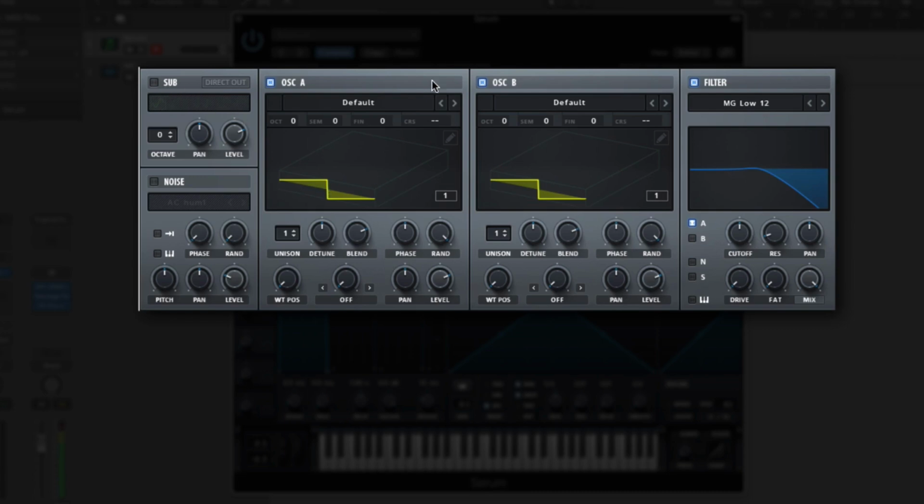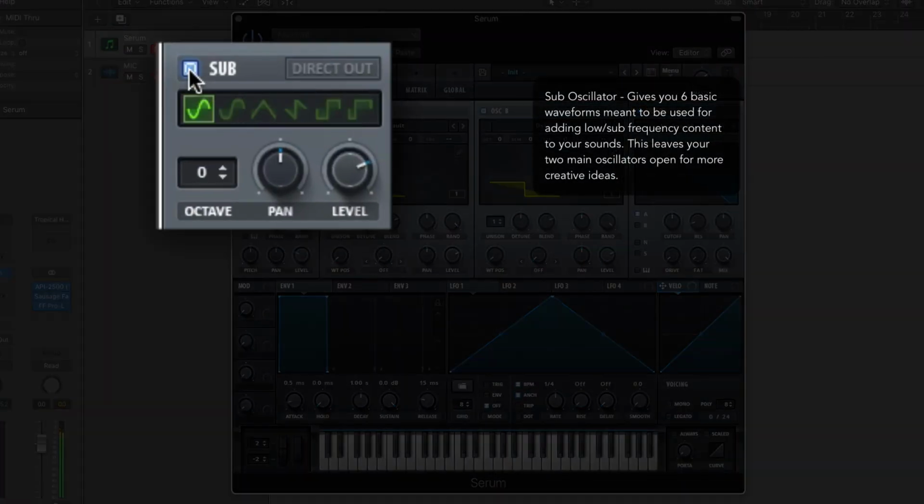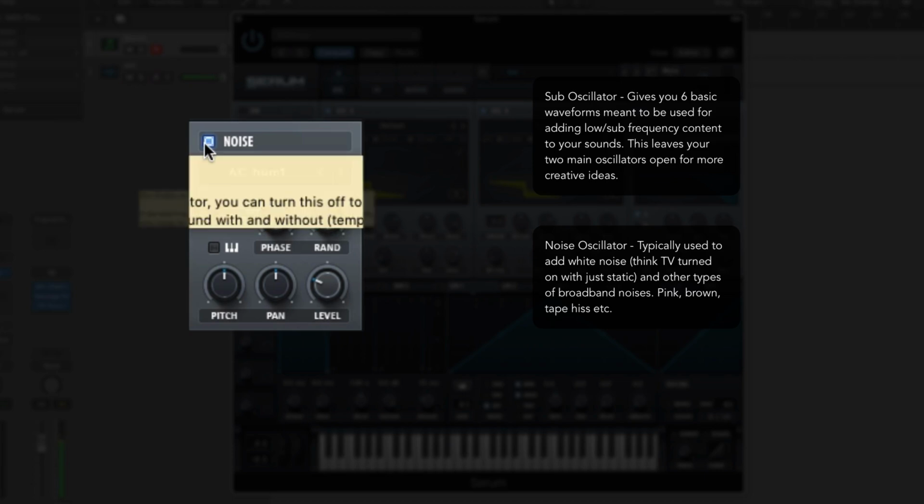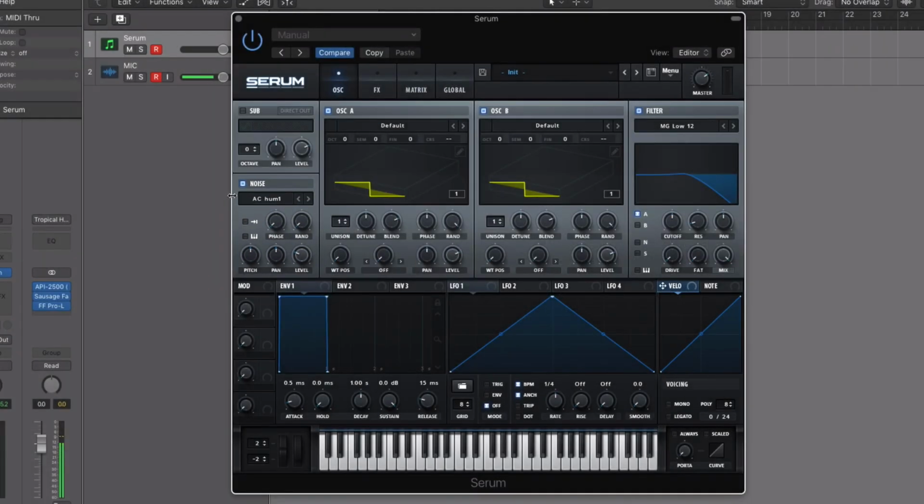Now, there are 4 different oscillators inside of Serum. There's a sub-oscillator with various waveforms. You have a noise oscillator, which is actually the coolest noise oscillator in any subtractive synth I've ever used, and we're going to talk about that later. And it's a very powerful sound design tool. So don't skip that video for sure. If you're just like, oh, noise oscillator, check that one out.